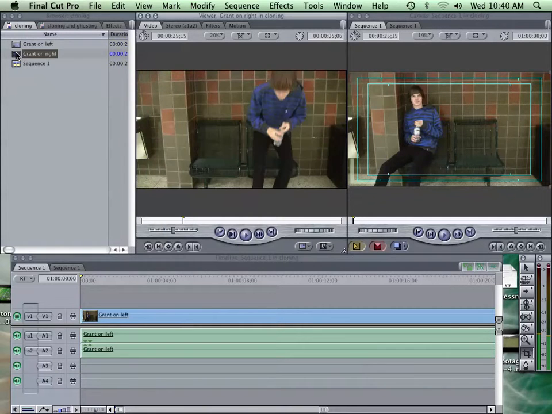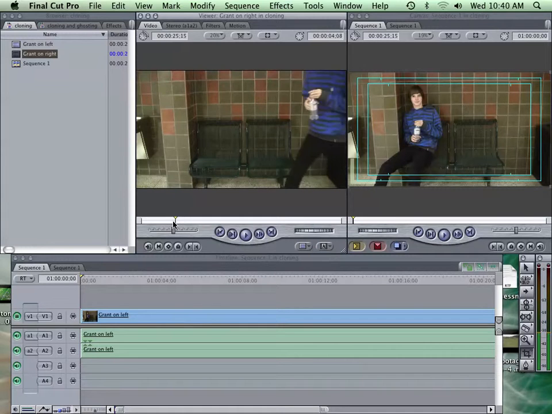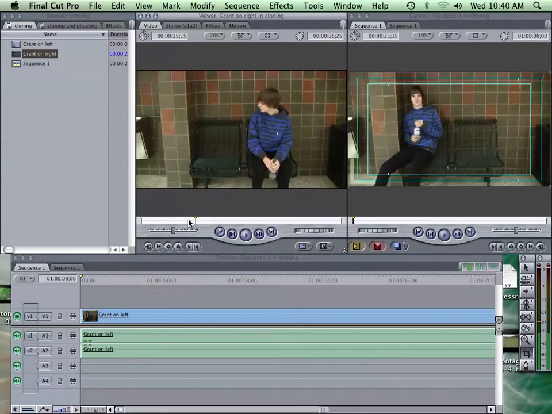It's called Grant on right. And here, if I play this, he's hit record on the camera, he's walking over to the bench, and he's going to sit down, but now he's on the right side. Now with this one, because he had to get in position, I'm going to make an in point where he's already sitting on the bench, kind of looks over. So I'm going to press I for in again, play that. So I've got it, I had to make an in point on that clip.